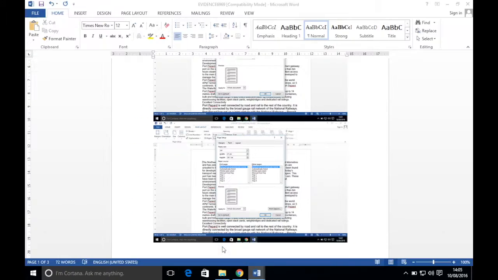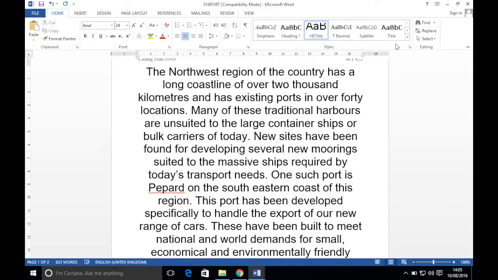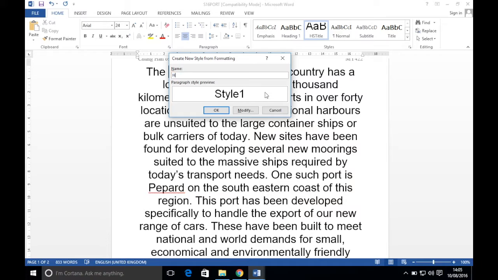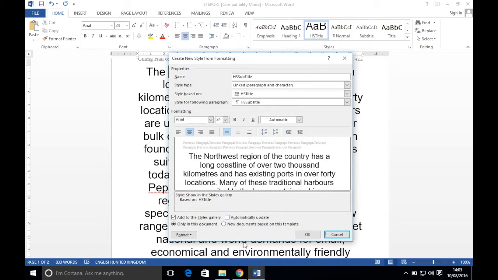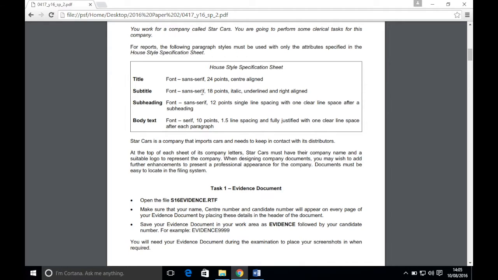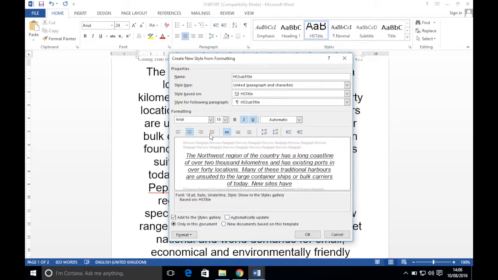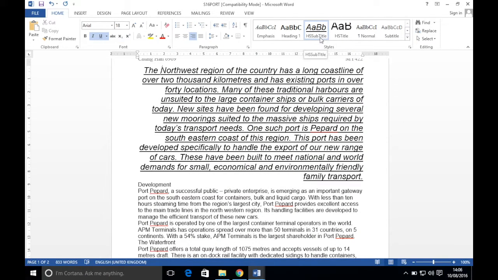Same thing. So create a new style again. So create style. So HS subtitle. Going to modify it. Again, sans serif. And then this time, 18 points, italic, underline, and right align. Points, italic, underlined, right align. You click OK. So I have another one called HS subtitle.